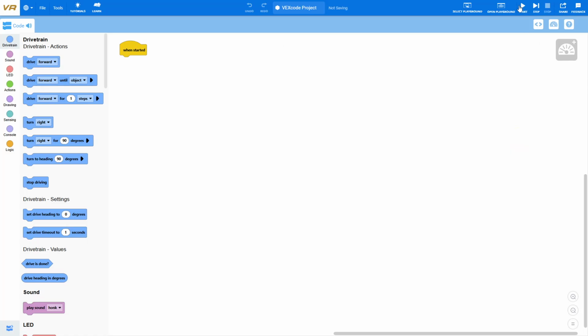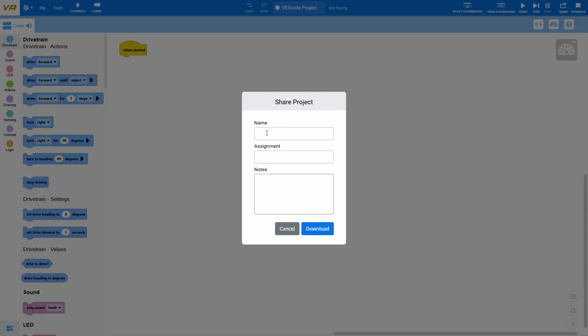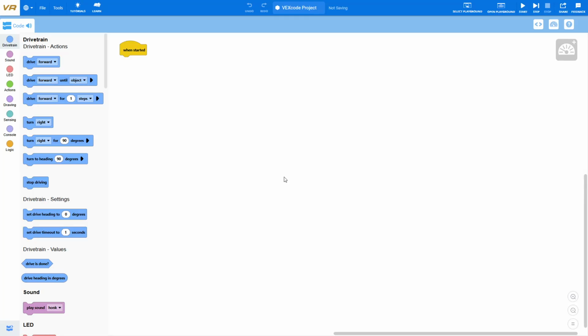Once you have your code set up, to run it you would go ahead and click on Start up here. You can also break it down step by step, which helps with your troubleshooting. If your code is not behaving the way you want it to, you go through line by line to see where it's working fine and where it's not. Okay. Your Share button, this is pretty much where you'll put your name, the assignment, and if you want to add notes, and then you can download the project file to go ahead and submit that.